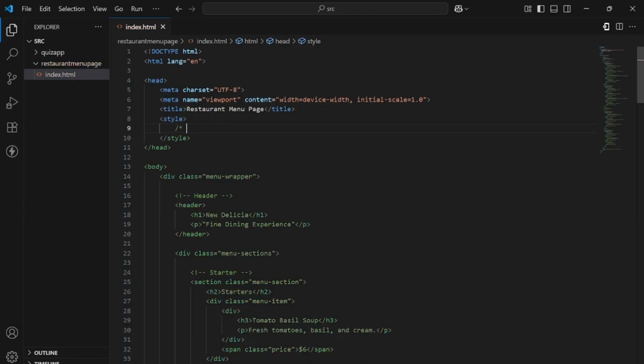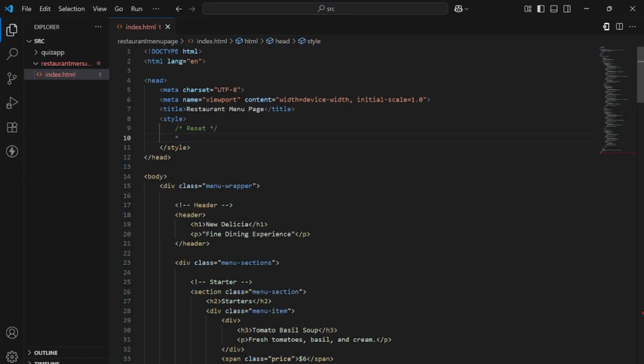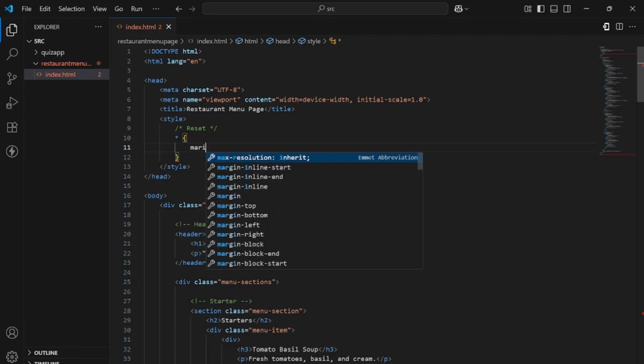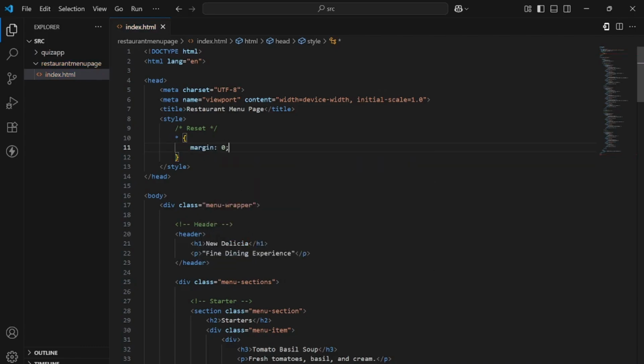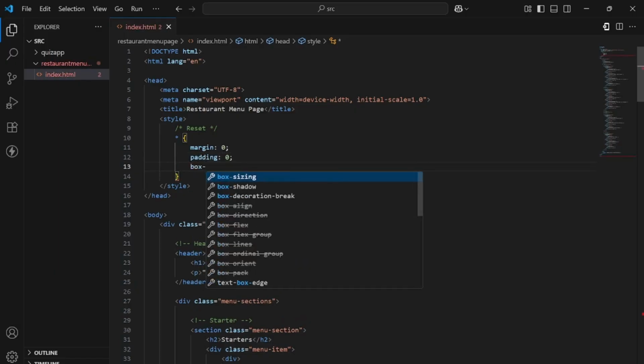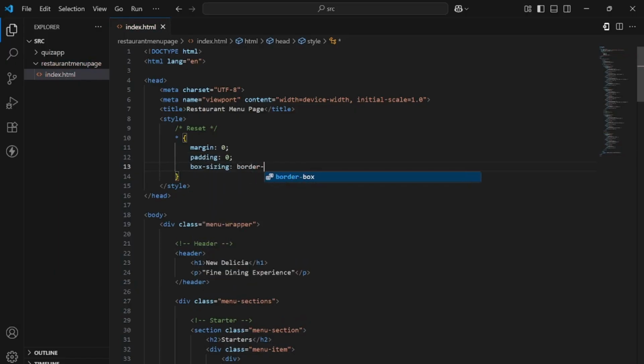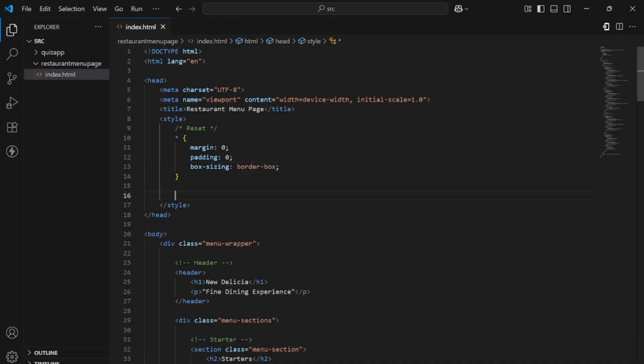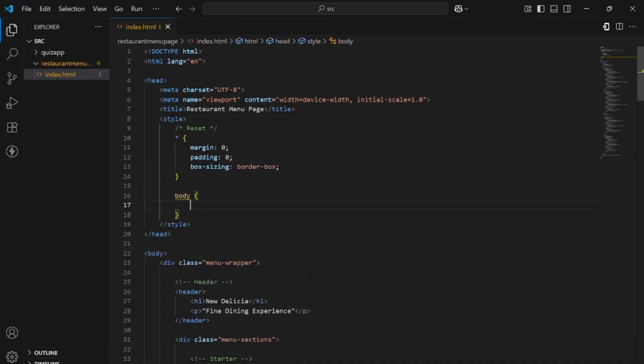So let us add a comment here. Okay, we'll set the margin to 0, padding to 0, box sizing, border box. Alright, after this, let us style the body inside the curly braces.